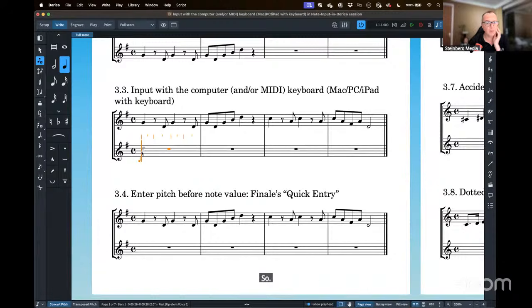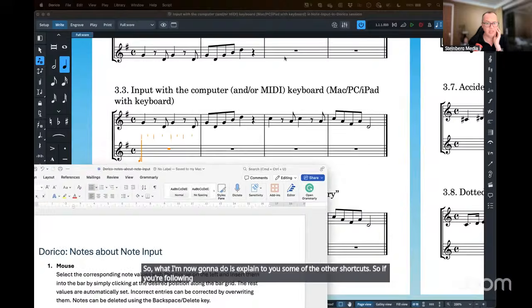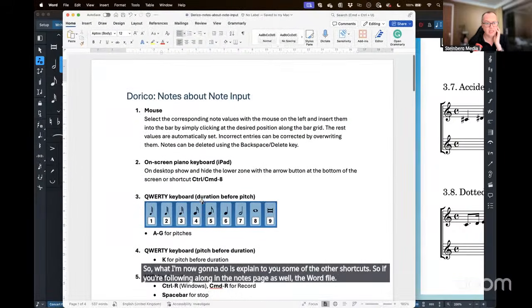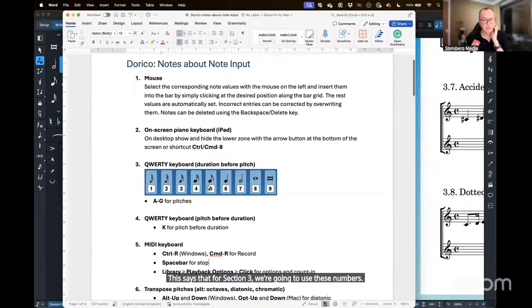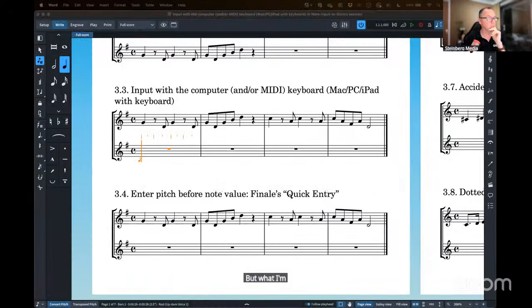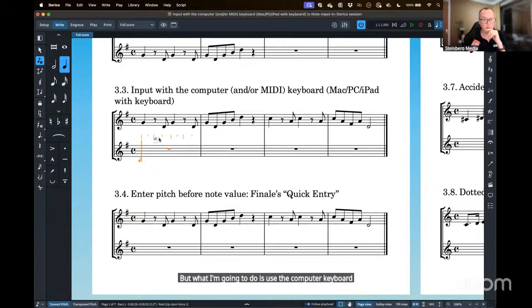So what I'm now going to do is explain to you some of the other shortcuts. If you're following along in the notes page as well, the Word file, this says that for section 3, we're going to use these numbers for the note durations, and we can use A to G for pitches. I'm not using a MIDI keyboard right now, but I'm going to use the computer keyboard, the QWERTY keyboard, to input some notes.